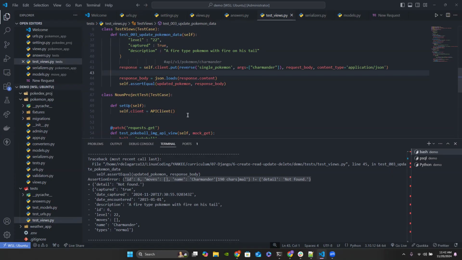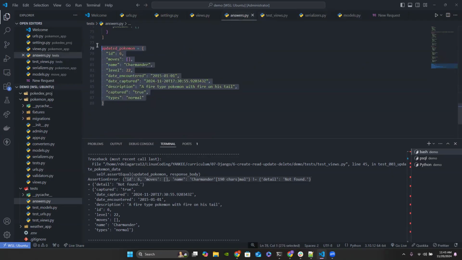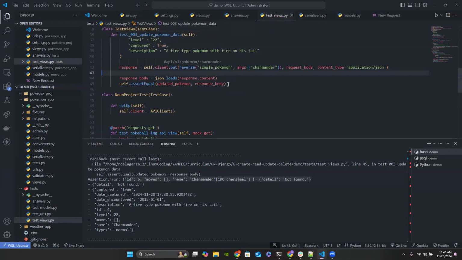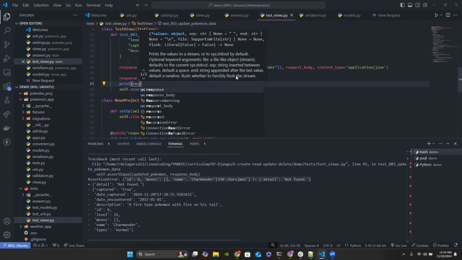What'd you say? Yeah, so this line right here of assertion error, that is returning from line 45. It's grabbing the updated Pokemon that we created in the answers. So it's using this, right? And you can kind of see here already it's comparing it to the response body. Well, we saw what response body is. Let's go ahead and print that out. Print response body.